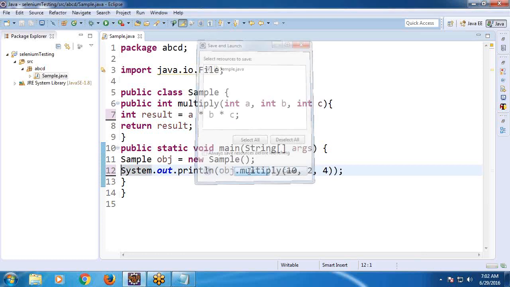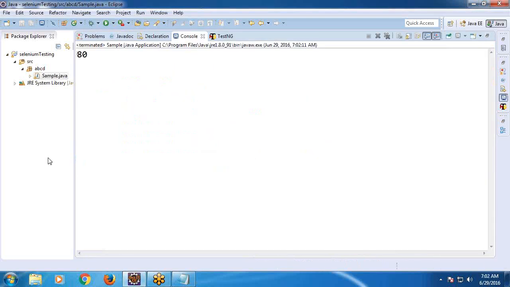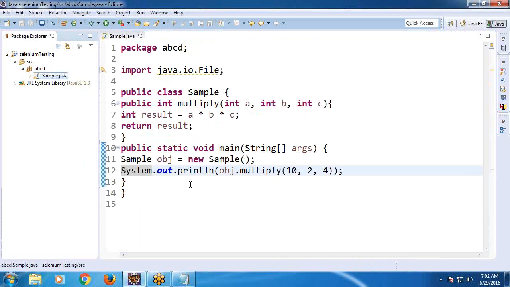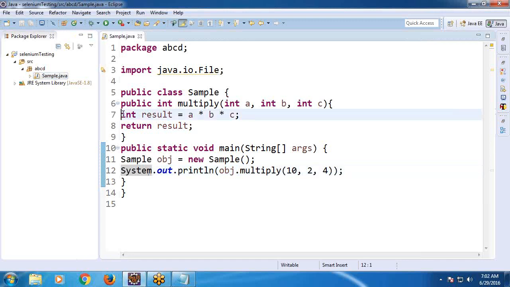Run the program, same output. But one purpose is there. If you store that value into a variable, you can use that value anywhere. Here only displaying. Okay?